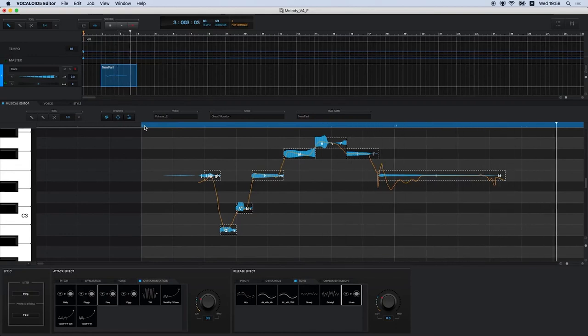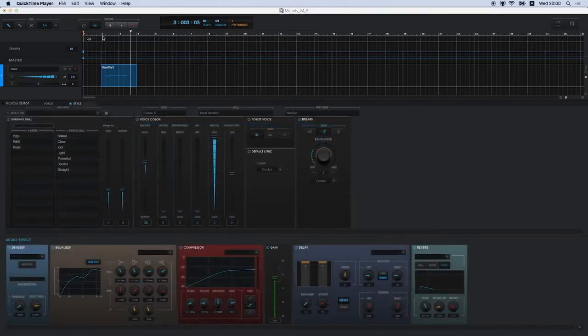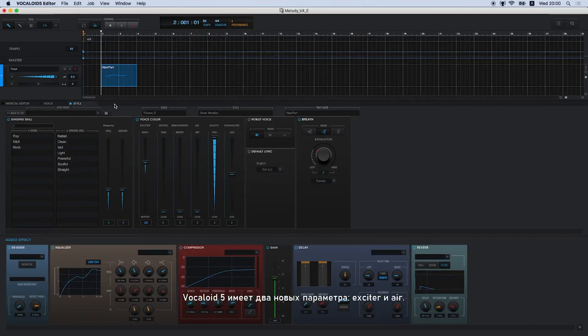everything. A wave of breath has been applied. Moving along, we will now introduce you to the voice color function. VOCALOID 5 features two new parameters, exciter and air, and the breathiness parameter has also been updated. Moreover, opening and gender factor have been renamed mouth and character respectively. So let's now listen to the effects of each parameter.